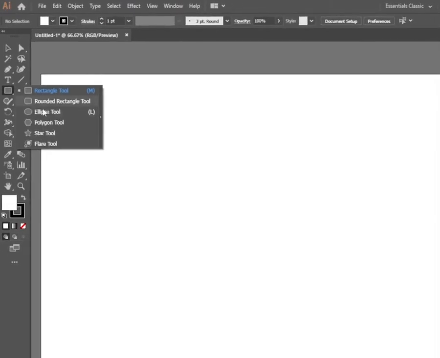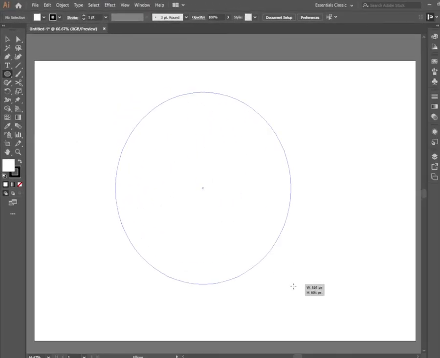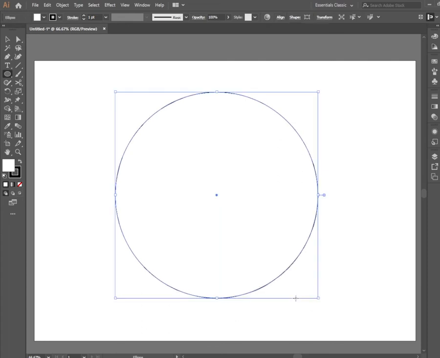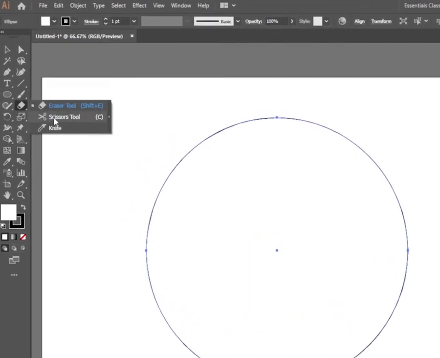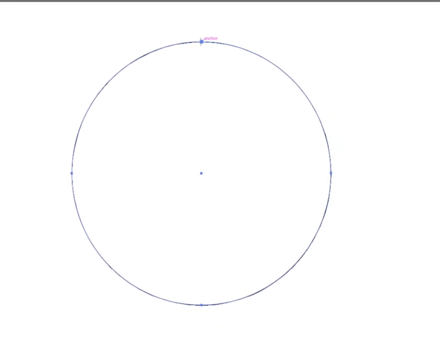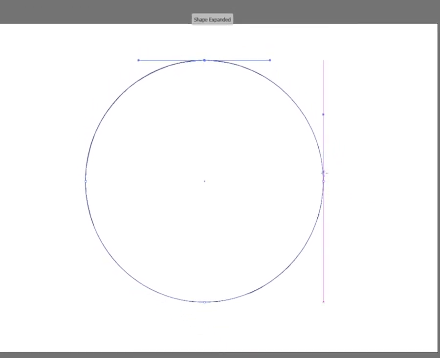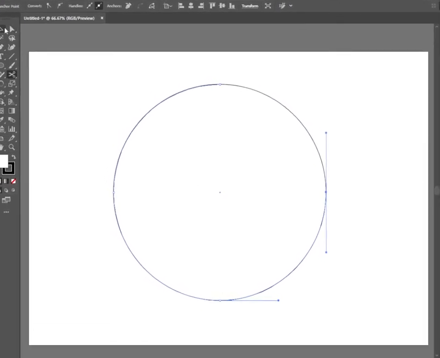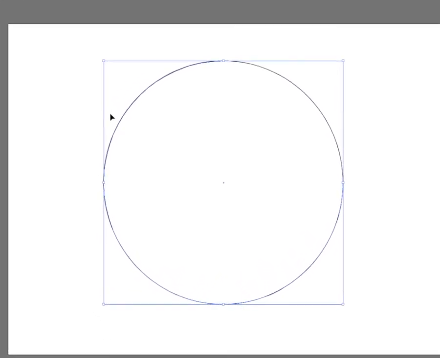First of all, we will take the ellipse tool and draw a circle by holding down the Shift key. We will take the scissor tool and click on the top anchor point and the right anchor point. We will take the selection tool and delete the remaining circle.